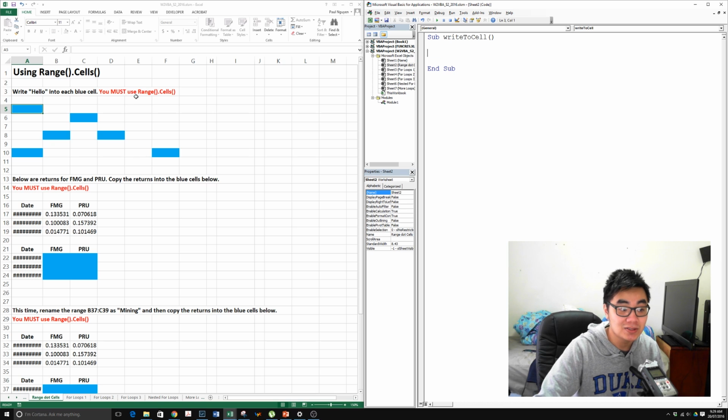You can clear that by setting it equal to an empty string. And let's start again. So instead of writing Range.Value, what we can do is actually use Range.Cells. Now Range.Cells is very, very useful because it allows us to refer to other cells using one particular cell as a reference. So for example, if I do Range("A5").Cells(1, 1) equals "hello". Let's see what happens when I play this. It goes into cell A5.